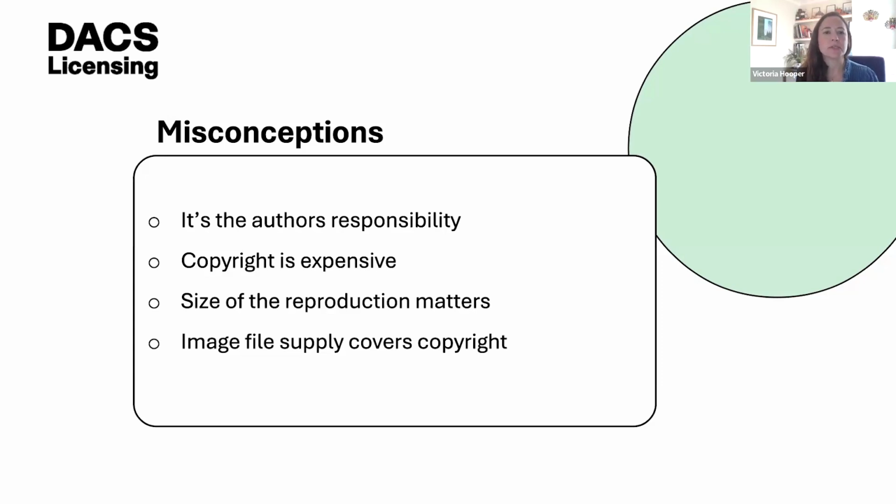Another point to note is that it also doesn't make a difference whether the work is shown in black and white or colour. Again, falling back to the point I just raised, our members want their works to be shown in the best light possible, and that often means in colour.